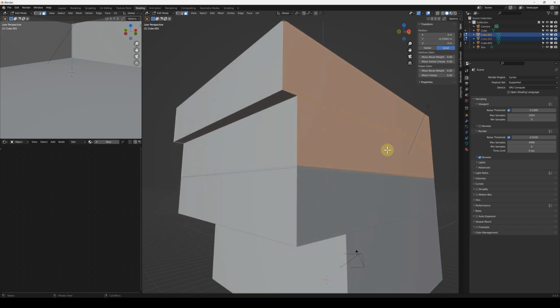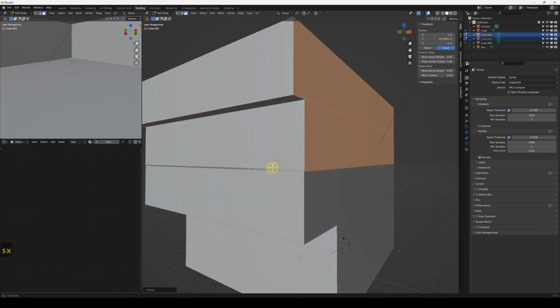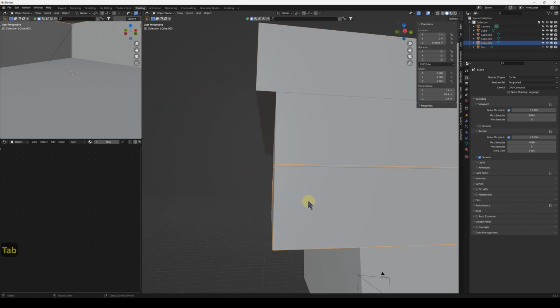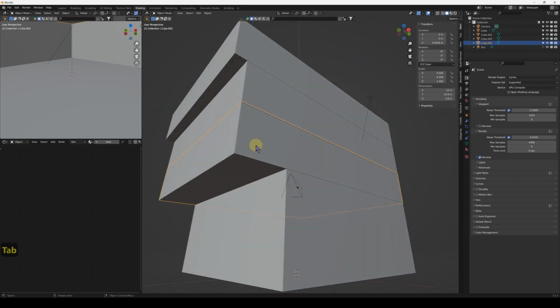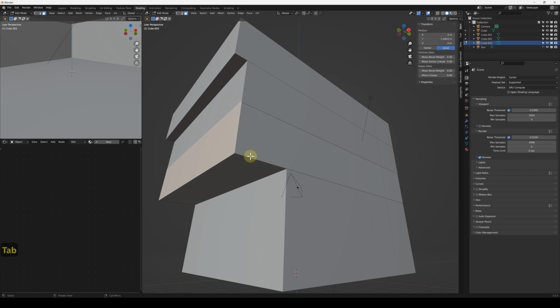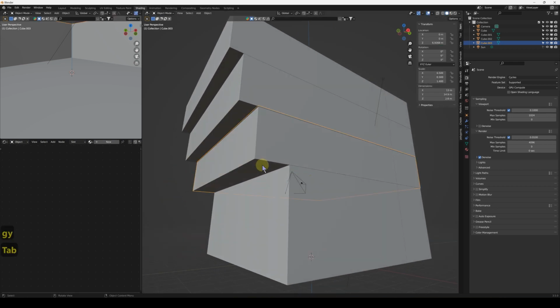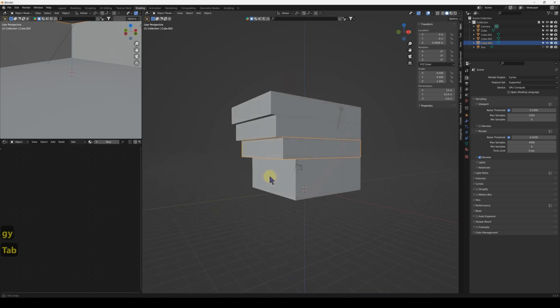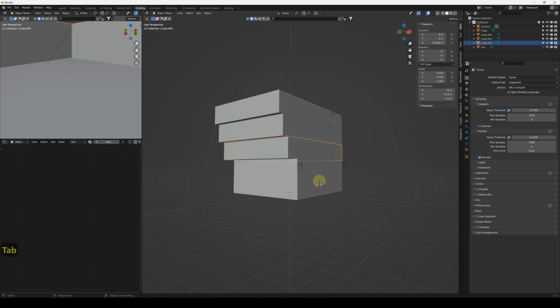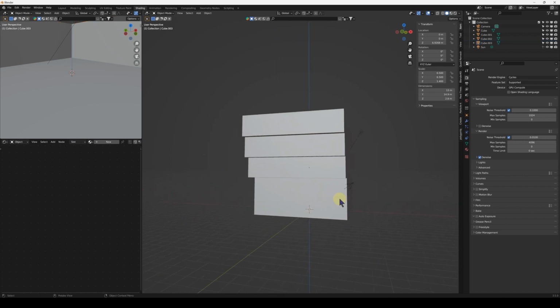And again, if I press SX, I'm scaling out. I might have to do it at the front. Oh, I haven't moved this one. Okay, so now it's not a problem. So I'm just going to edit mode with this, and I'm just going to bring that level back. So we've got our layered facade, the front of the house.